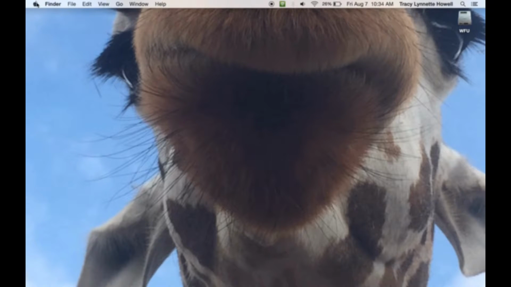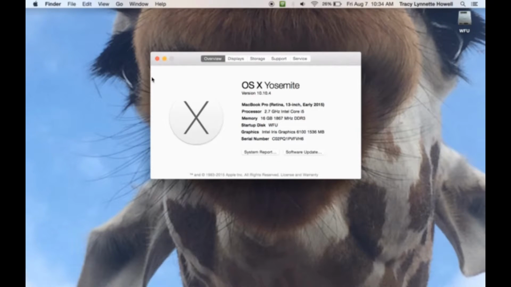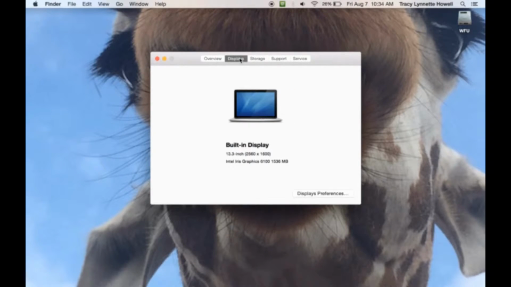At the Apple icon in the top left, you can find a load of information about your machine. The About This Mac brings up the serial number, some information about your graphics, the processor, exactly what you have, and your version of Yosemite. Choosing these tabs will bring up other information about your machine. For instance, the display will show me any other displays that I have connected, such as another monitor or a projector, and I can set preferences here.